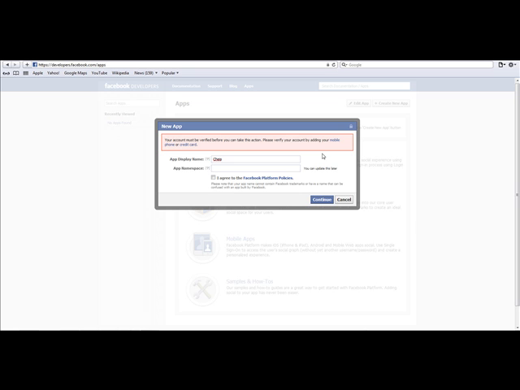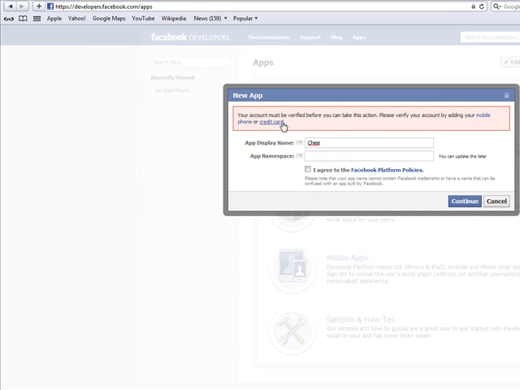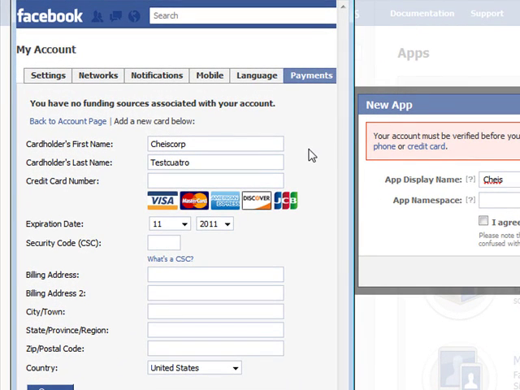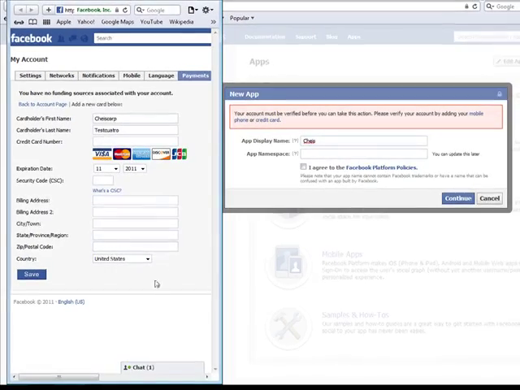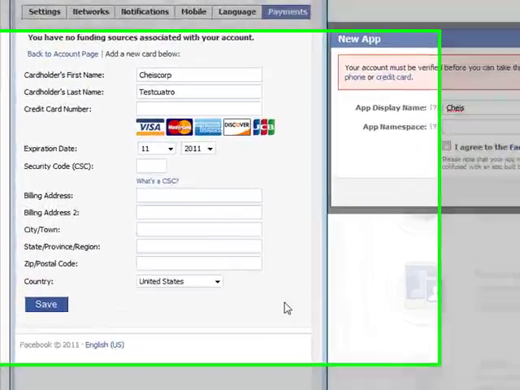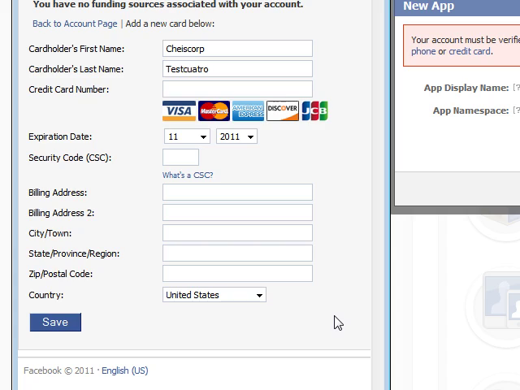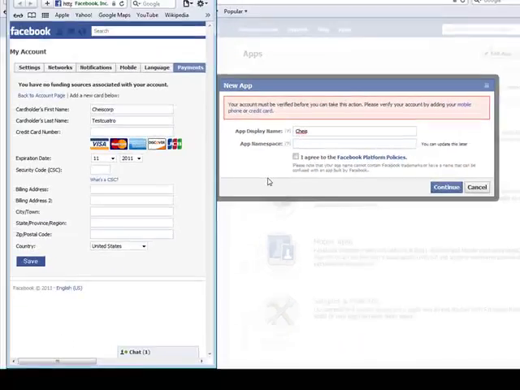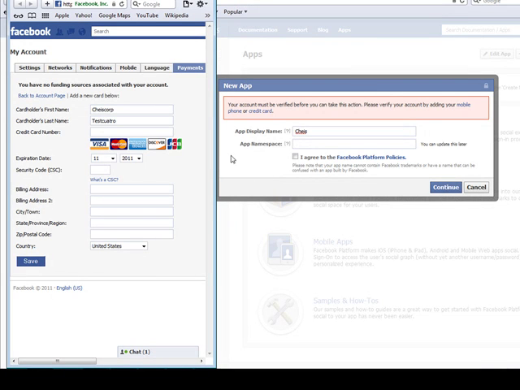So in this case, it wants us to verify our account, and basically we can do it by mobile phone or credit card. Credit card is faster, so what you would have to do is just type in your credit card details. Note that it's not going to charge you anything, it's just a way for Facebook to verify it. You fill in that, save, and you just wait until it's done with the verification, and then you can go ahead and create the account. So I'm just going to go out and fill this out, and I'll be right back.